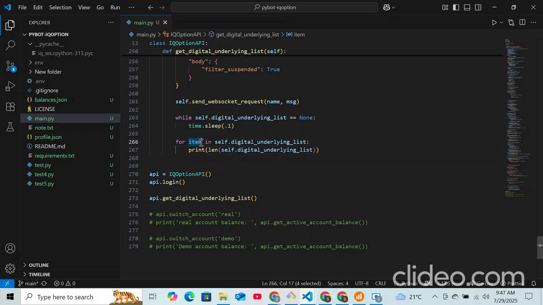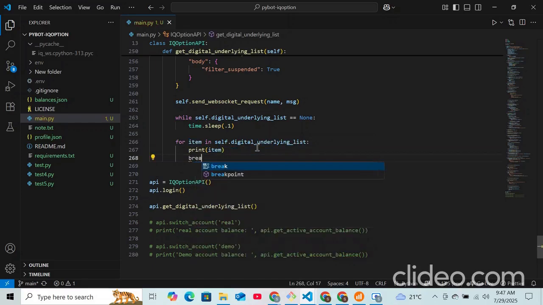I'm going to print one item just to know how the data is coming, right? And after that I'm going to break. I don't want to print all 173 items. Okay, now let's run the script again.